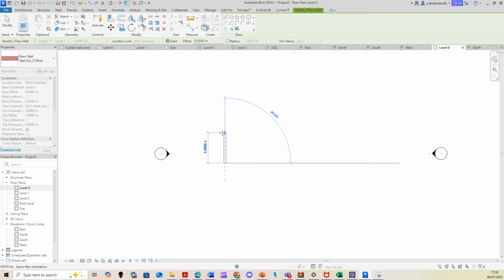So let's say that I want to type 3 meters, and then I move another 5 meters, for instance. Okay, and then I'm gonna draw another 3 meters, and then I'm gonna close this rectangle.